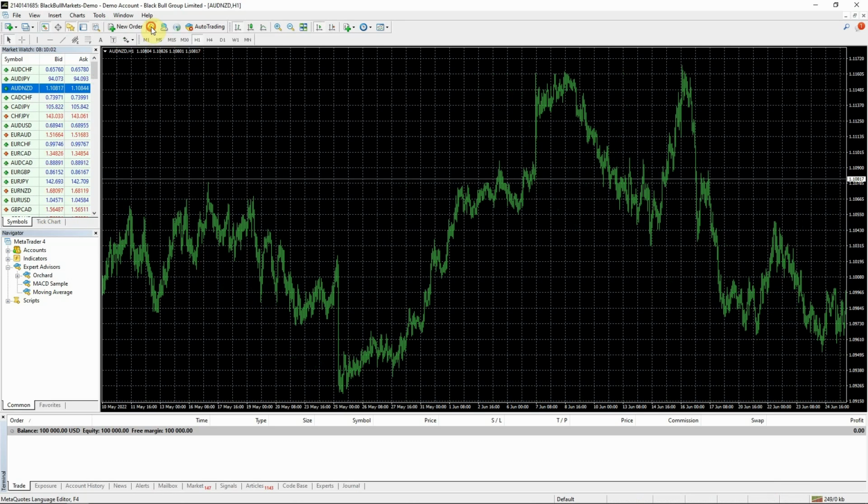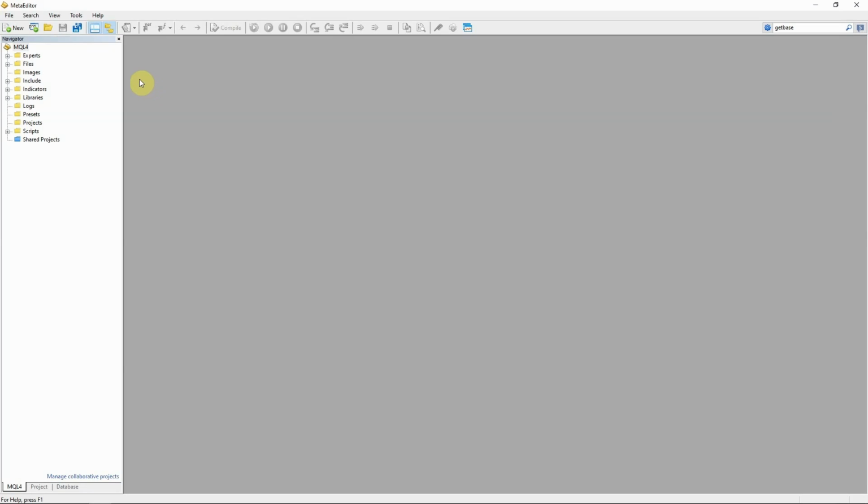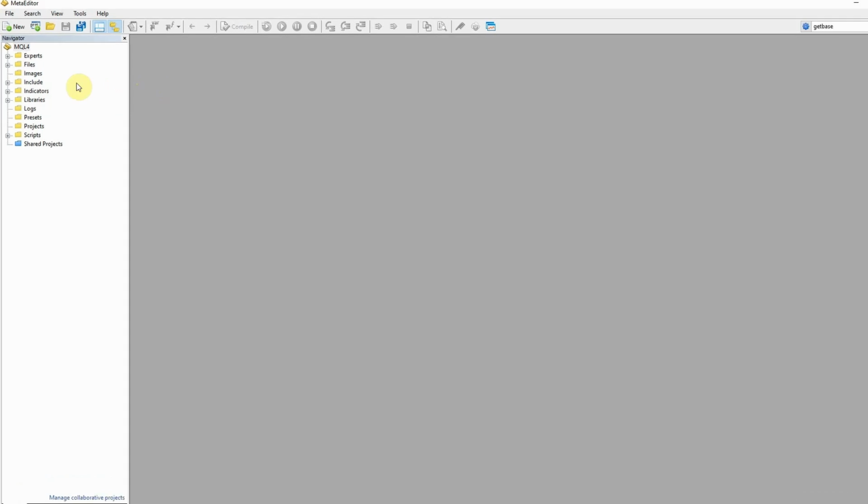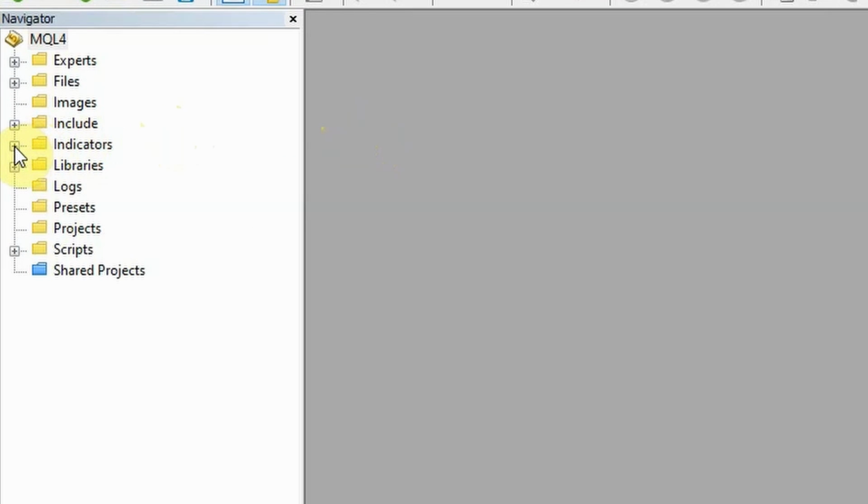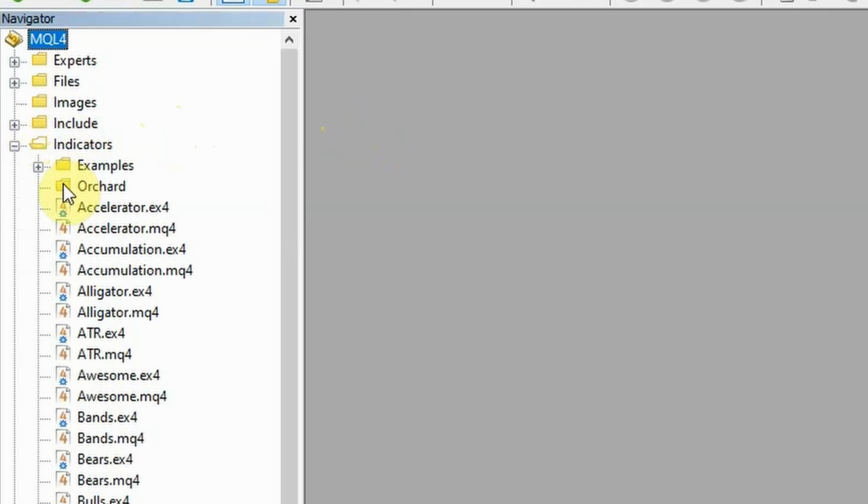I usually use the toolbar here. Now with the editor open, we're writing an indicator today. I will always create my own indicators inside a folder separately from all of the indicators that are supplied with MetaTrader. I like to do that just in case there is a clash of name, and also it helps to keep things neat for me.